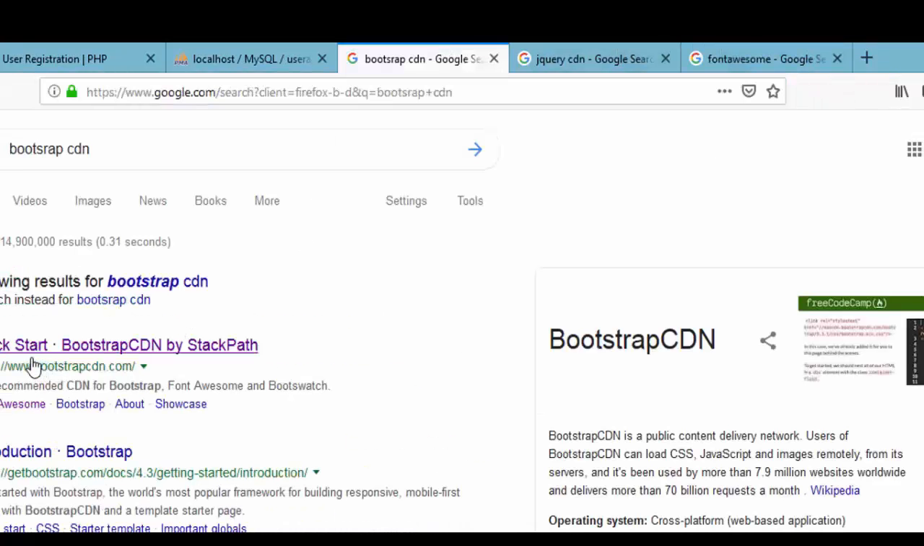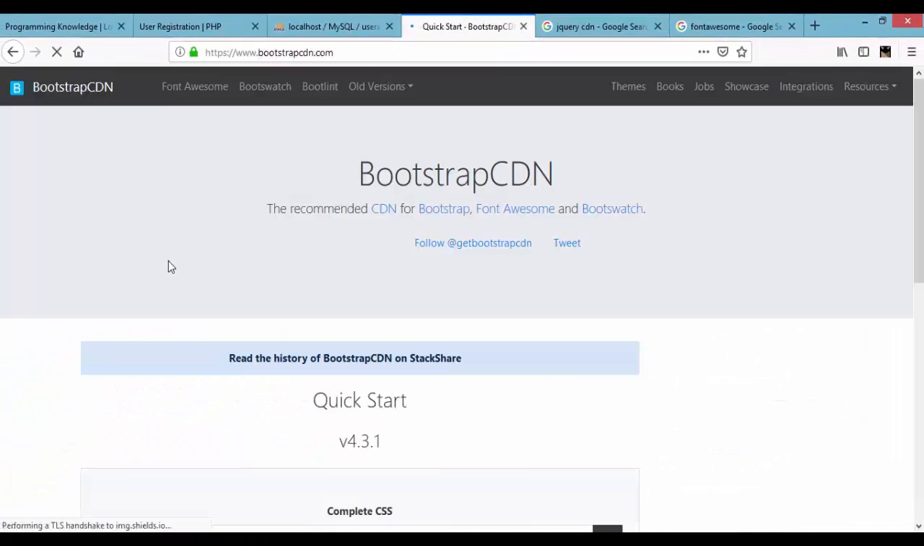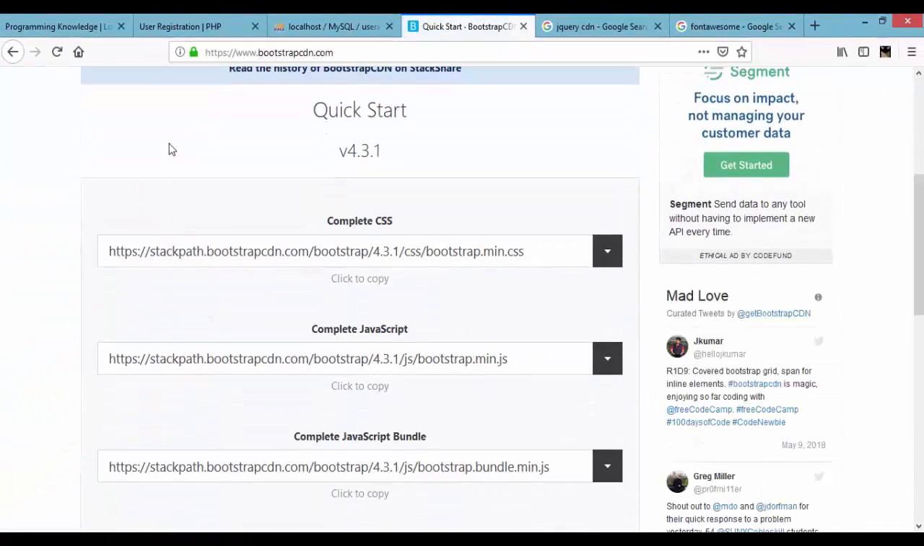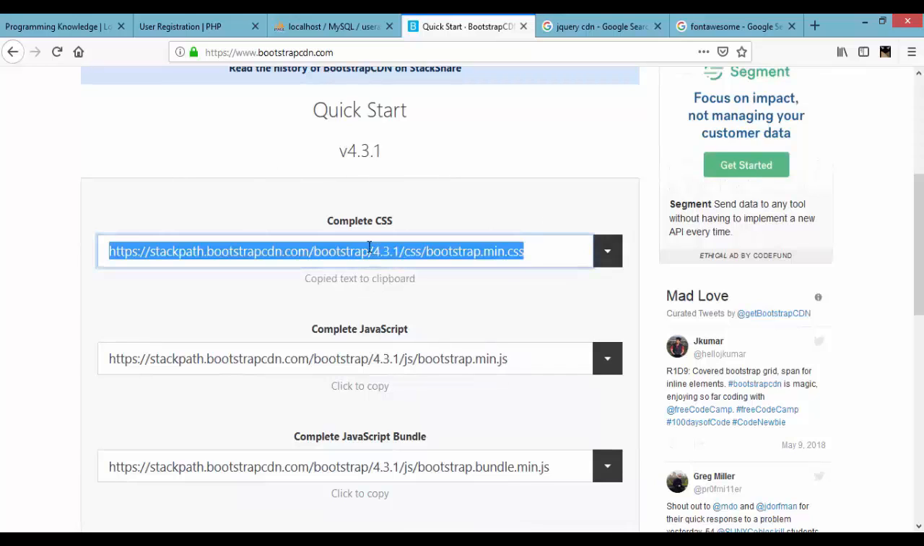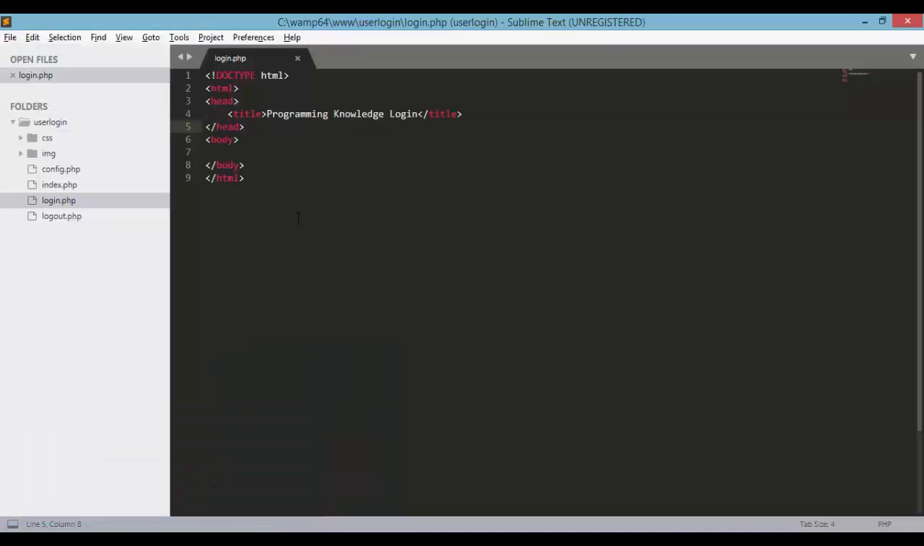Okay, click on this first link for Bootstrap CDN. So we have different files that can be included in our project. So we have the complete CSS. So click to copy, and let's go back to our login.php. So link, and of course paste the link that we have copied from the Bootstrap CDN page.